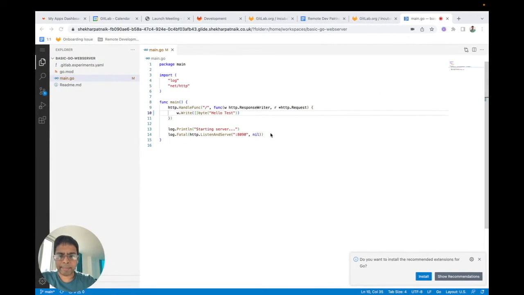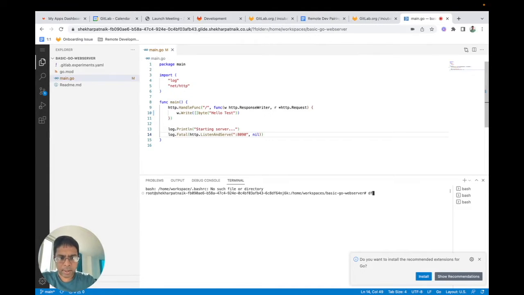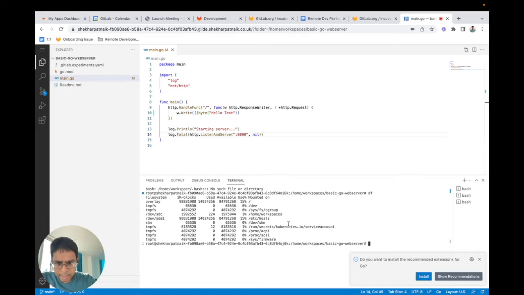Right. The second thing I want to show you is that we are now attaching volumes. If I check here, you can see that I have a volume attached onto home workspaces. This is a 2 gig volume that we attach by default. And so now people can actually store their code on the IDEs as well.